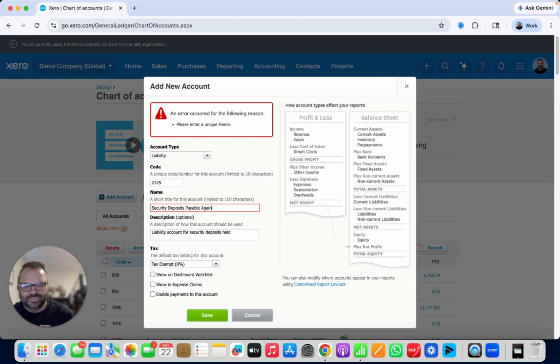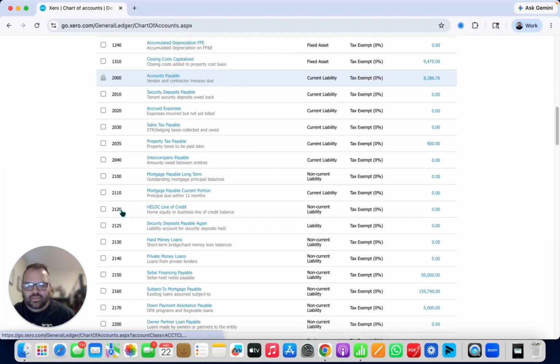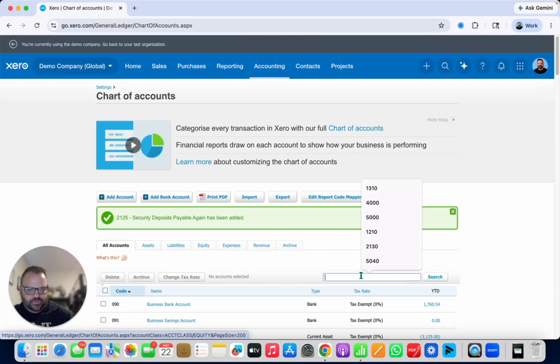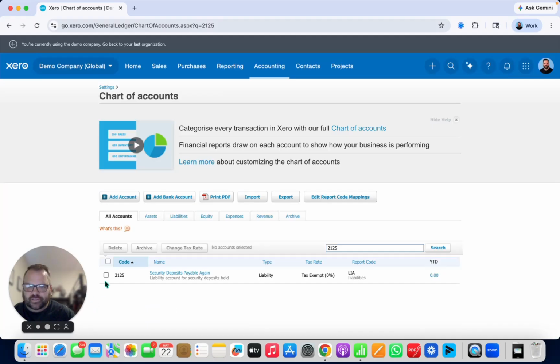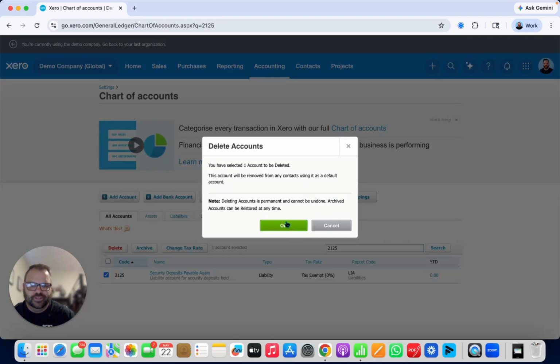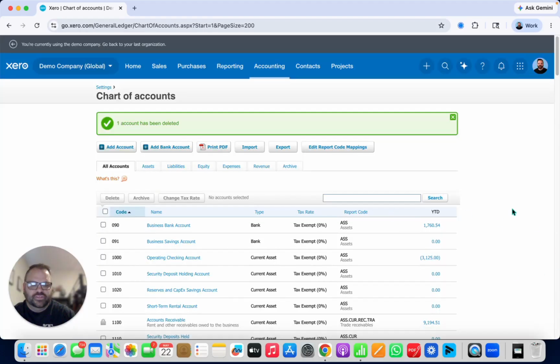Again, this is just an example. So you hit save. And if you need to quickly search for an account, you can do that here. So we'll just look for the one that we just created, 2125, in there. I'm going to go ahead and delete it just so I don't mess anything up later. Right, and that's how you import the chart of accounts.